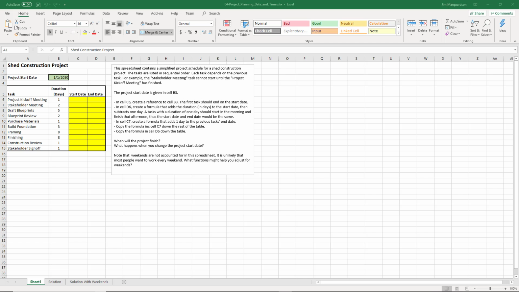So here we have our tasks. You're going to have a project kickoff meeting, and for simplicity's sake, everything is just going to be in days here. So you're going to have a start date and end date. A duration of 1 day just means 8 working hours. You're going to start at 9 a.m., finish at 5 p.m., let's say. So let's calculate the start date and end date of each one of these tasks.